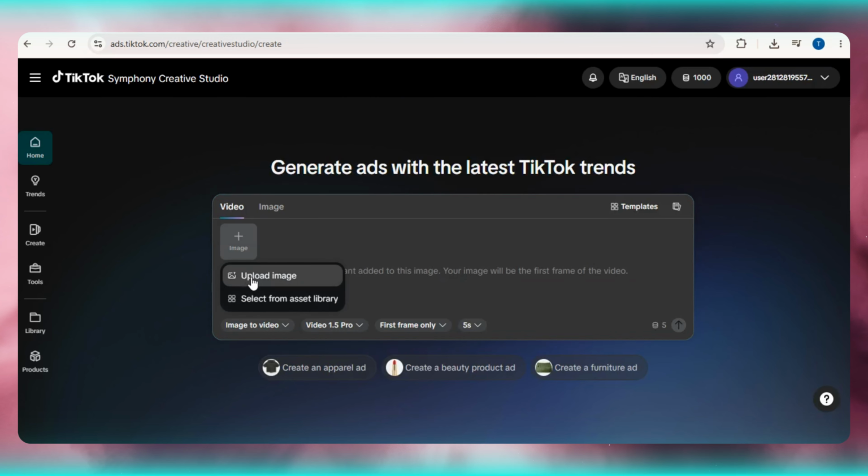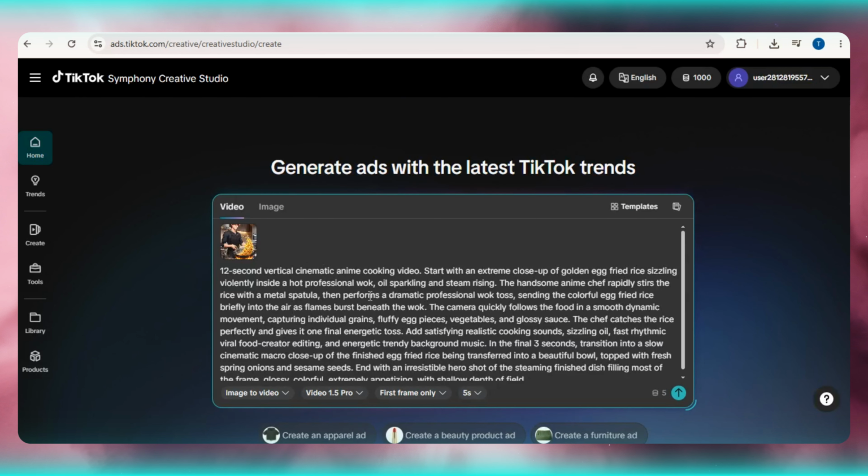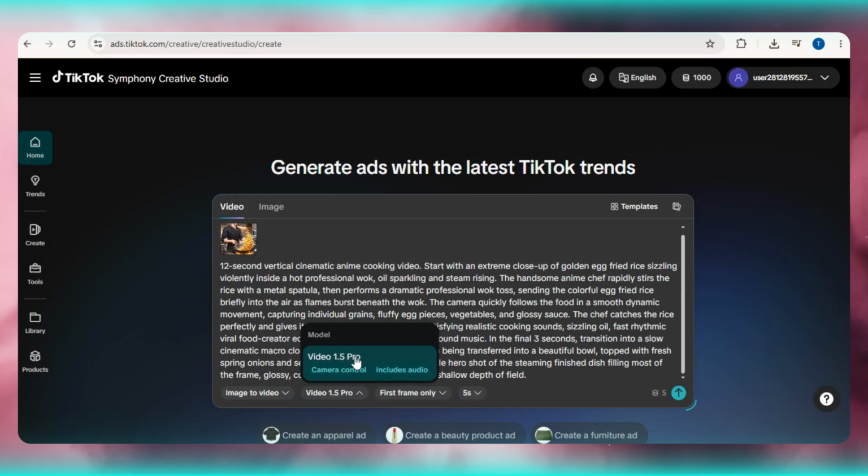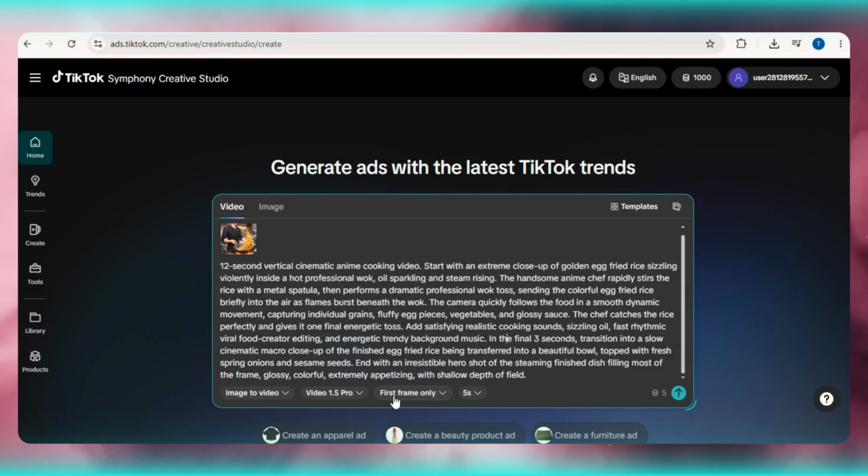Now, simply upload your image from here. Once it's uploaded, enter your motion prompt. From the model section, you can select Video 1.5 Pro, which supports audio and camera controls. If you want, you can also add your frames from here. Next, choose your video duration.